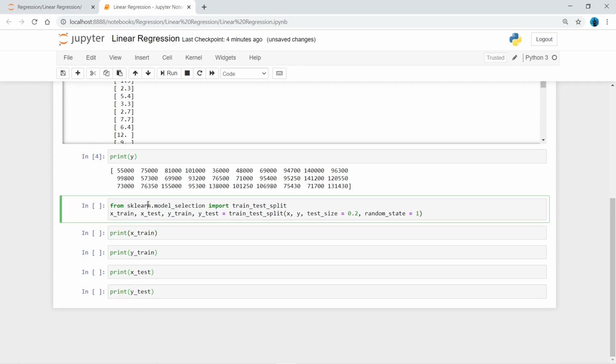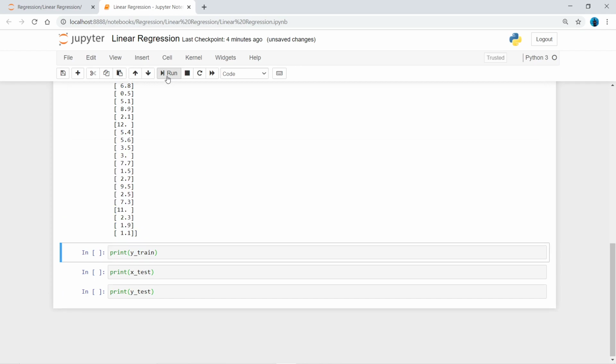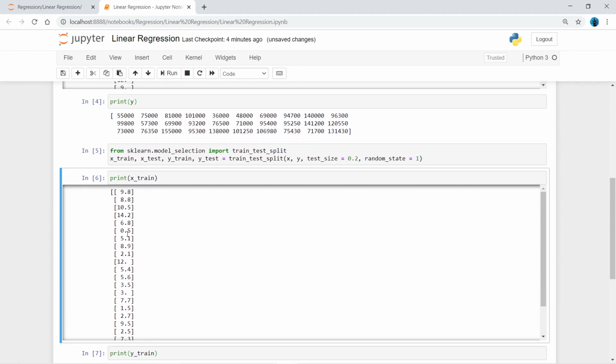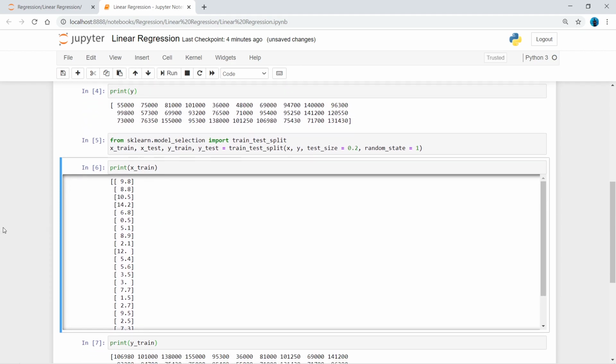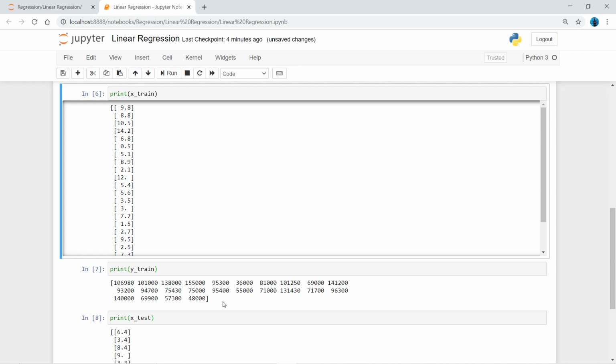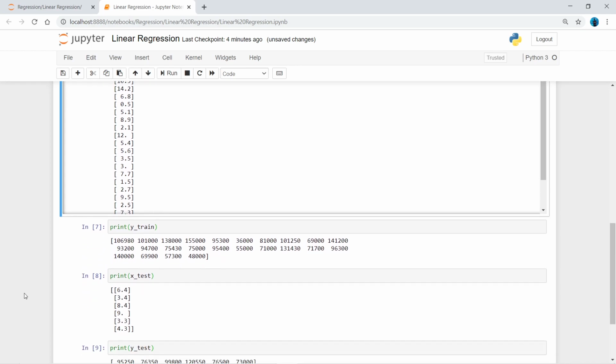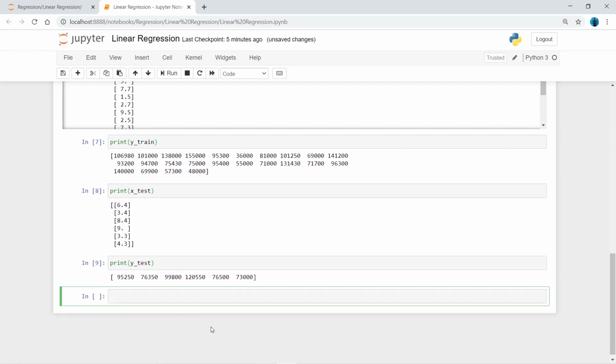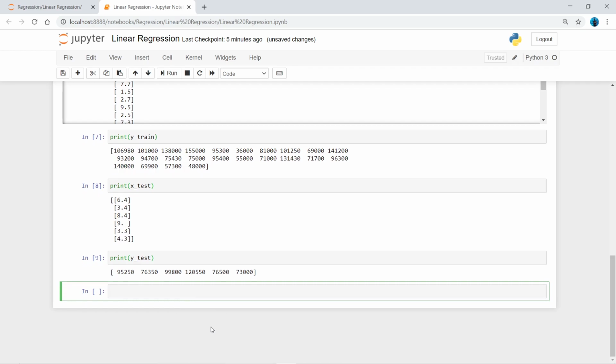So here I go and run all these code cells. As I said, this x train and y train data are your random 24 data points from the entire data set, and these are your 6 test set values. So we are going to use the training set to train your machine learning model and the test set to check how efficient it is.